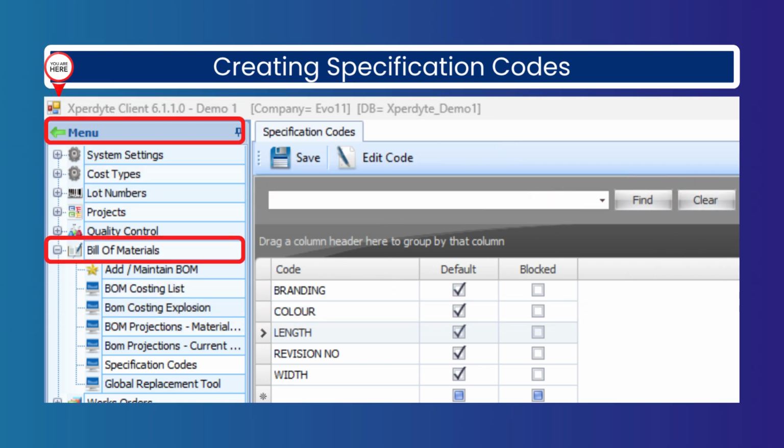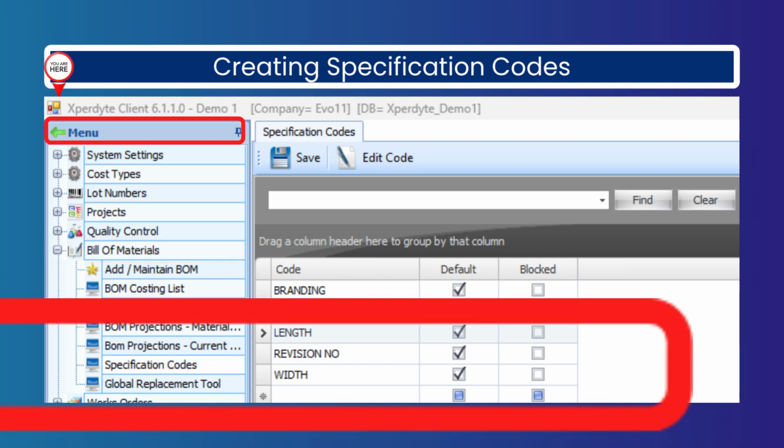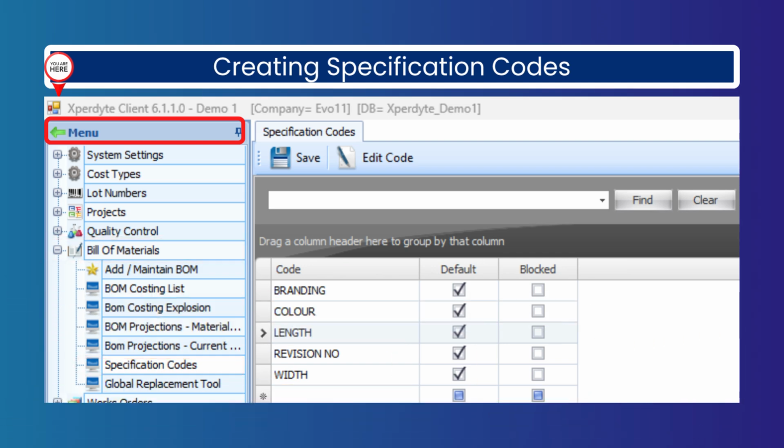First, we need to set up our standard codes. Navigate to the Bill of Materials main menu and select Specification Codes. Here you can create categories like color, revision number, or branding. This sets the foundation for the details you will add later.